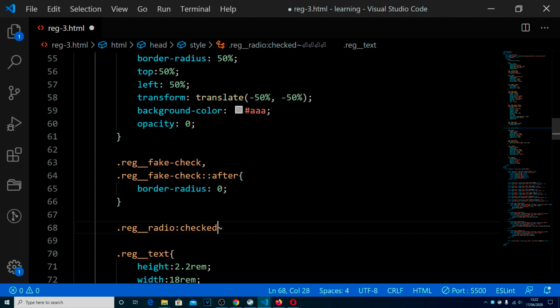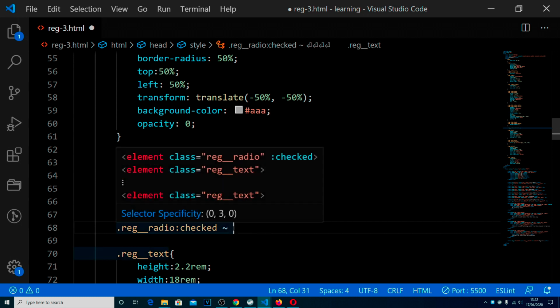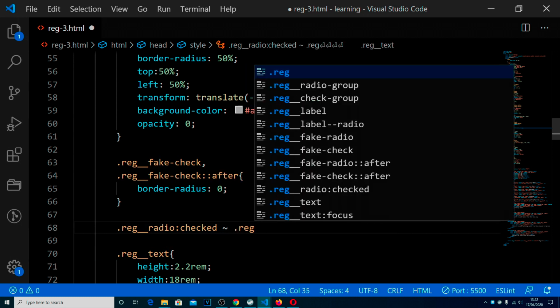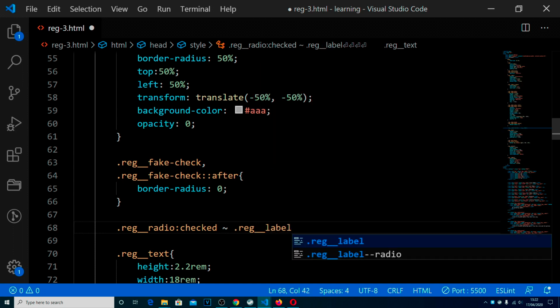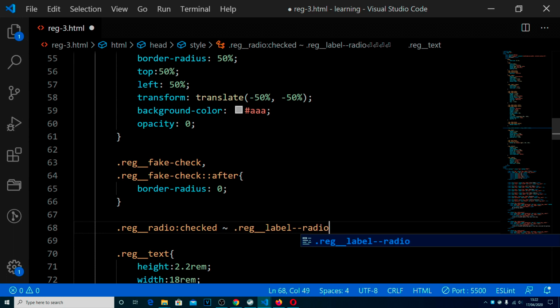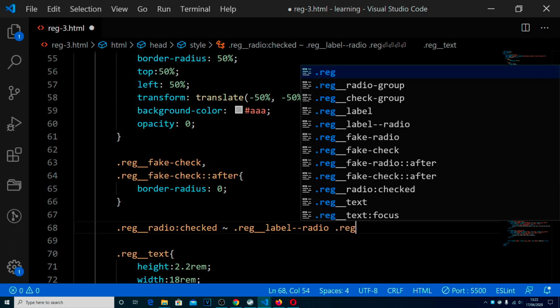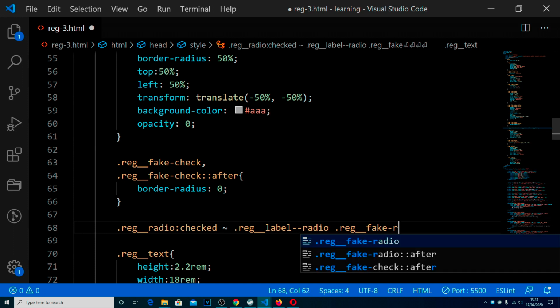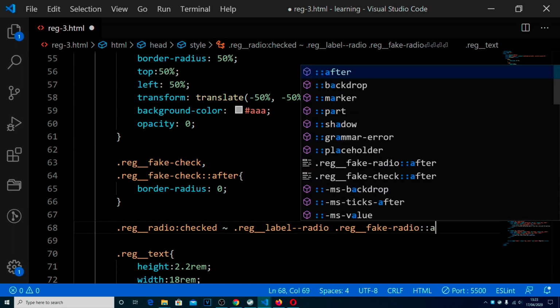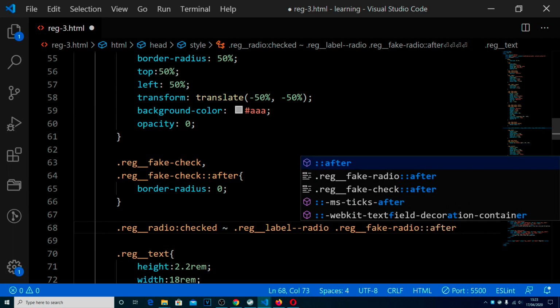You can put a space in here, spaces are allowed. So tilde, and this means sibling. So we're saying when this is checked, we want to go to the sibling, which is the .reg_label_radio, and then we're going down to its child, which is .reg_fake_radio, and we're looking for its after code.